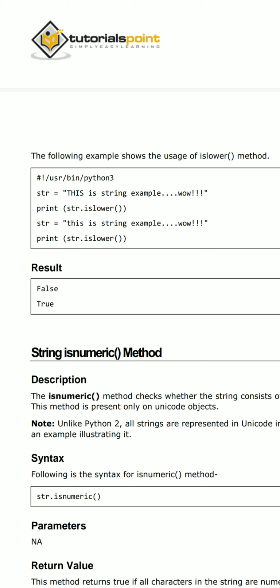Why? Because in the first print statement there are four capital letters, THIS. So the islower method cannot convert them, and simply returns false. Why? Because all the characters are not in lowercase. These four letters, THIS, are in uppercase. That's why it returns the output value as false.